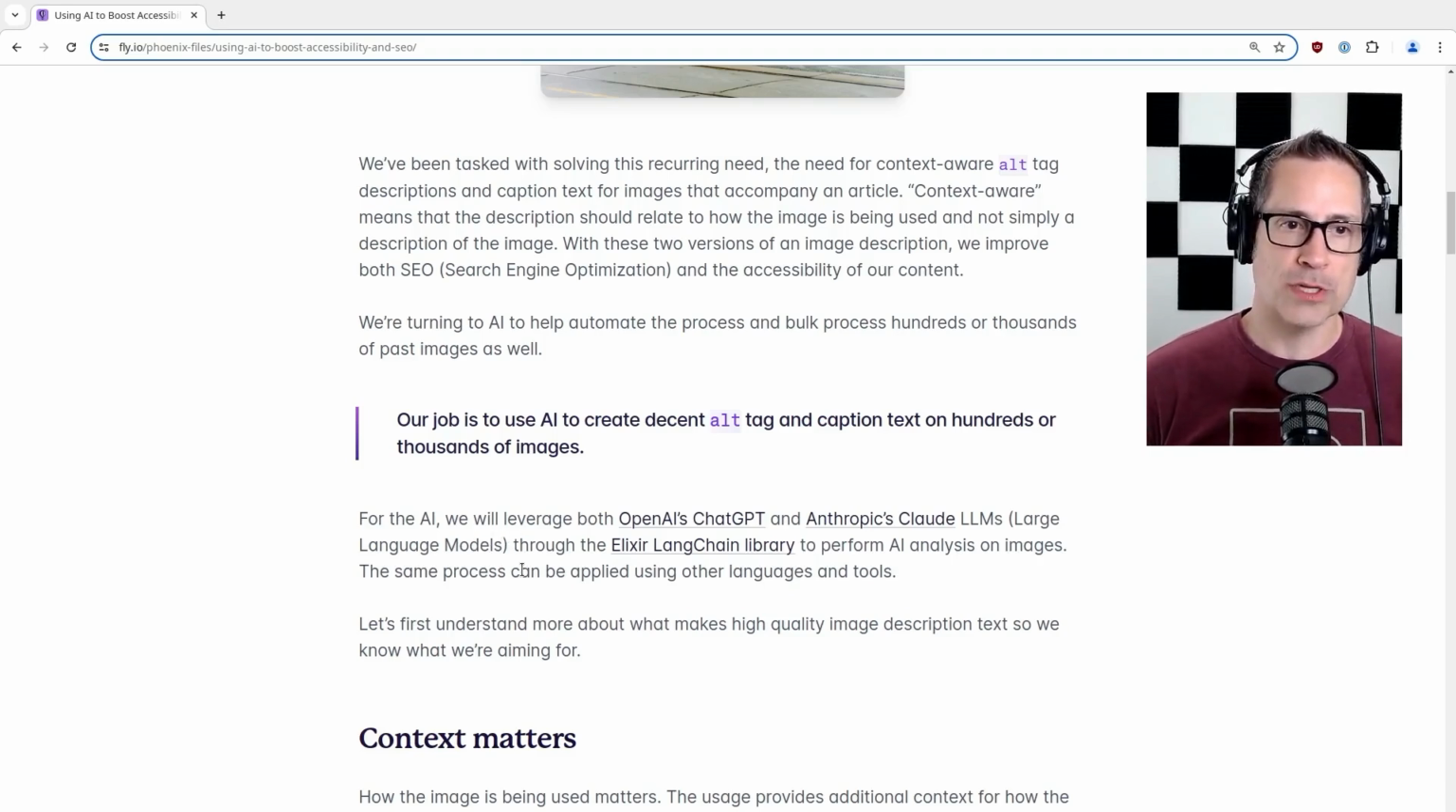These are large language models, and we'll be using the Elixir LangChain library to perform AI analysis on the images. The same process can be applied using other languages and tools. What we're getting into is mostly the APIs that we need from the LLMs and the prompts that we're going to be using to do it.